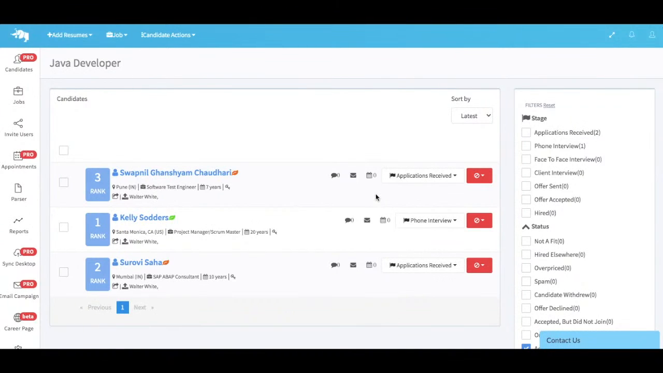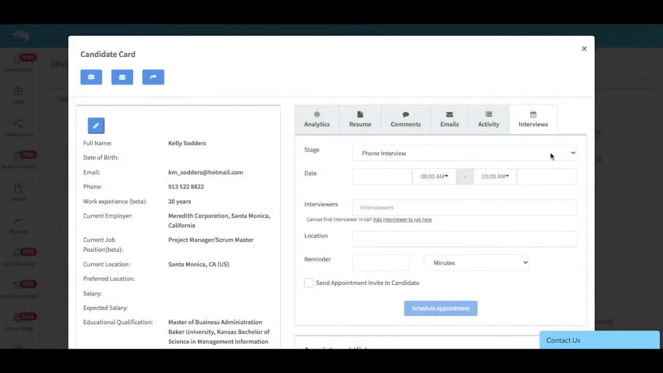Now, another thing that you can also do is, let's just say, you've moved this candidate to the phone interview stage and you would like to schedule an interview. So this is the interview scheduling icon. You simply click on that. It will take you to the interview page.